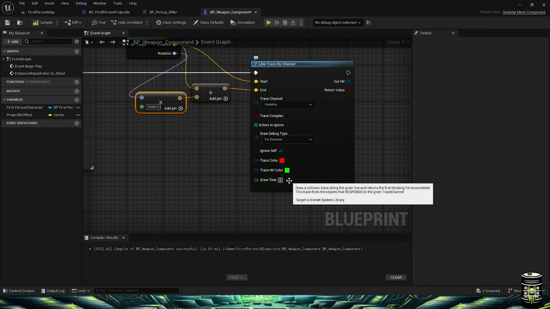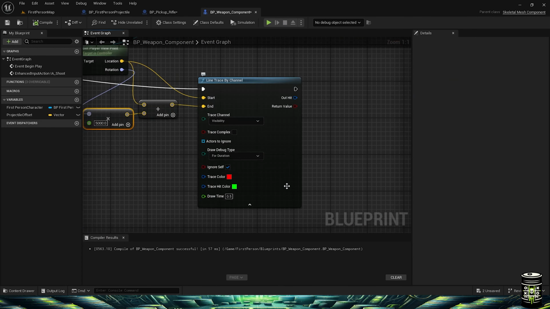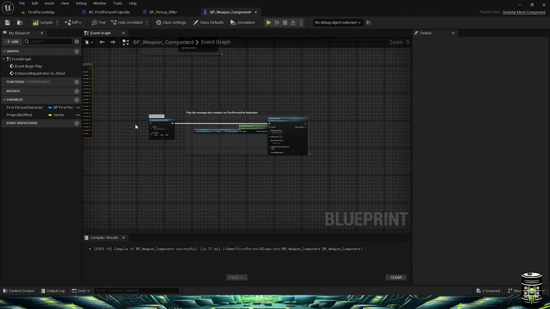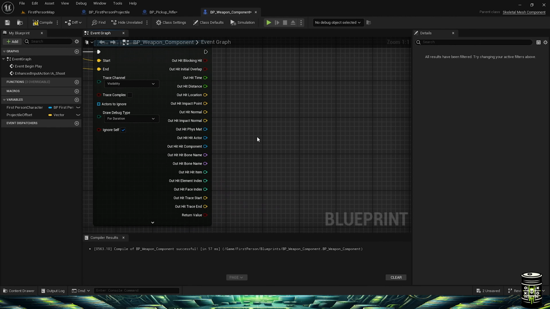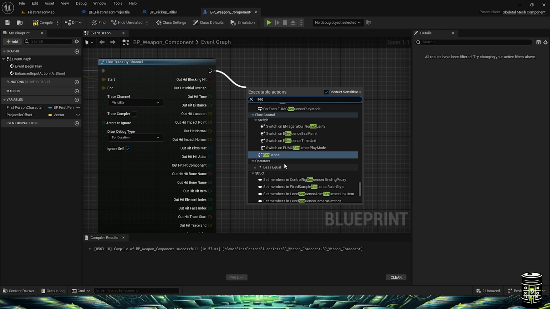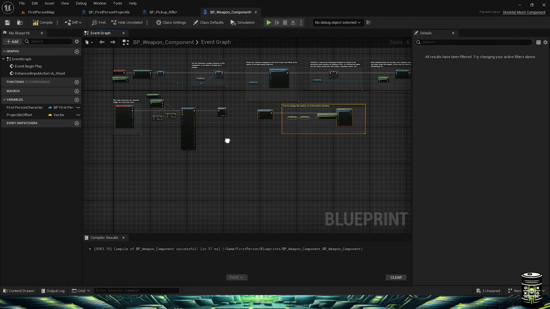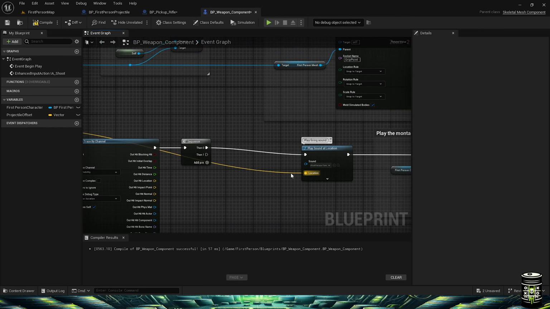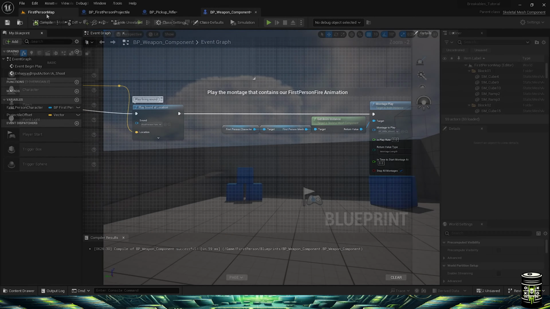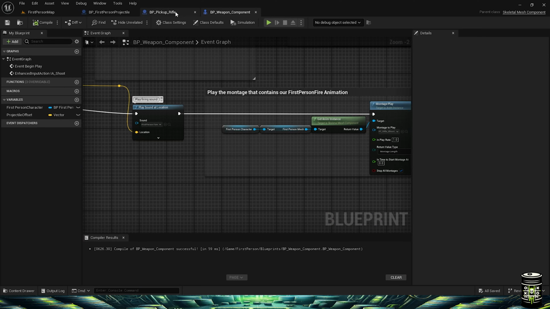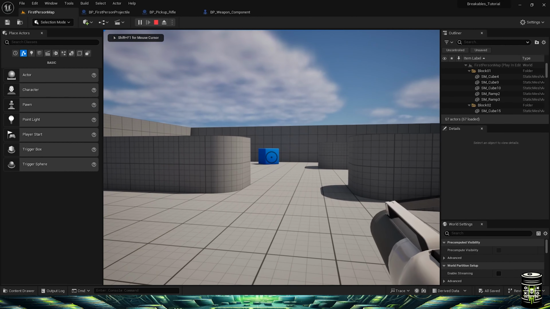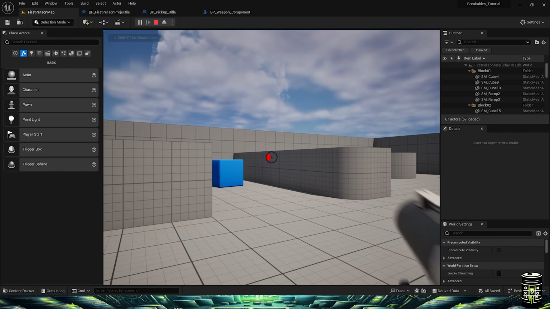We just need to reattach the sound and animation code that we moved to the side earlier. Since the sound and animation should play no matter what, I'm going to use a sequence node to play that before checking for hits. Now that sounds like a weapon.